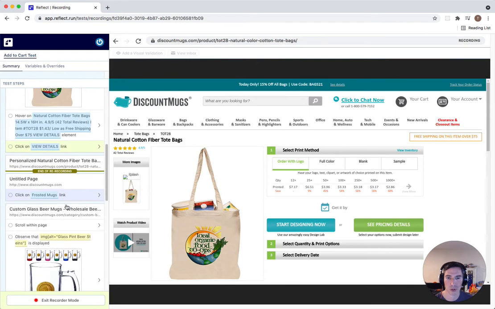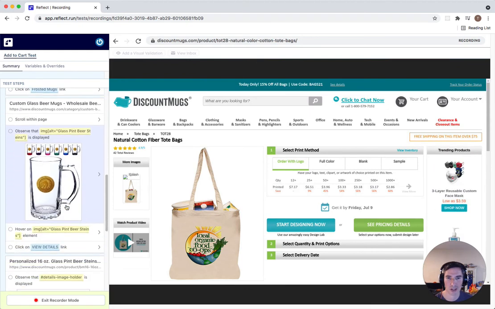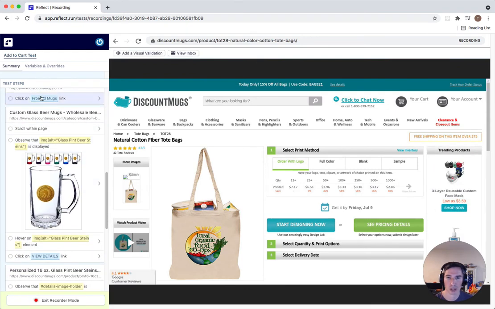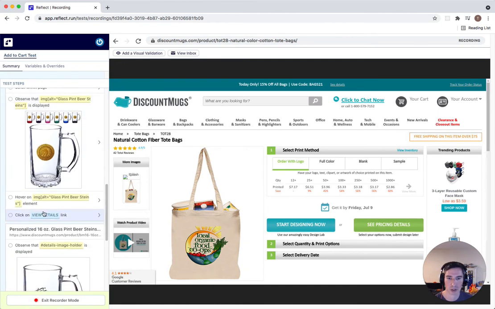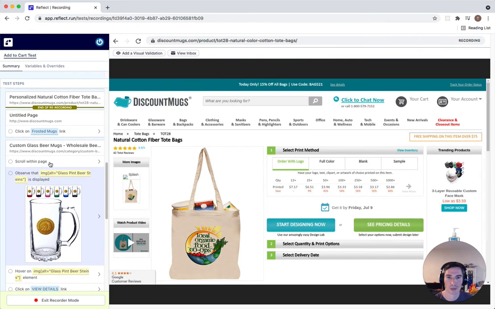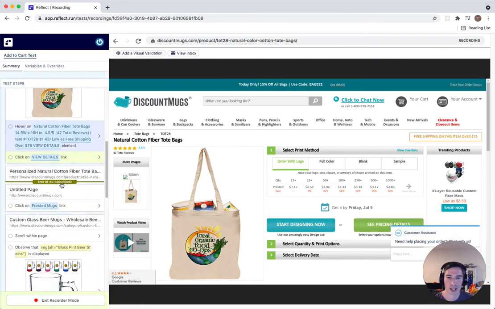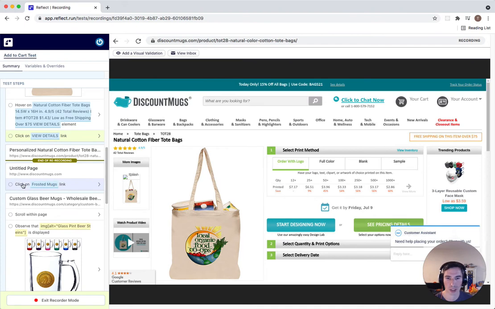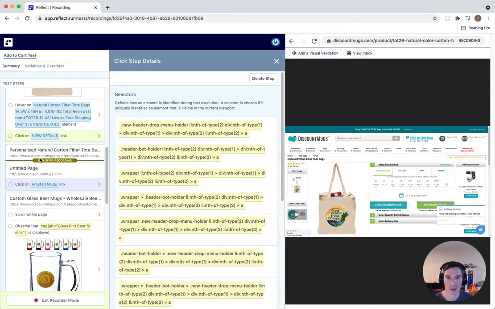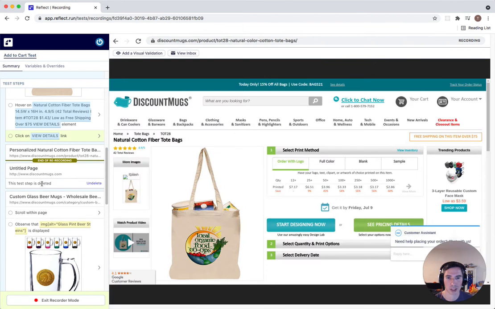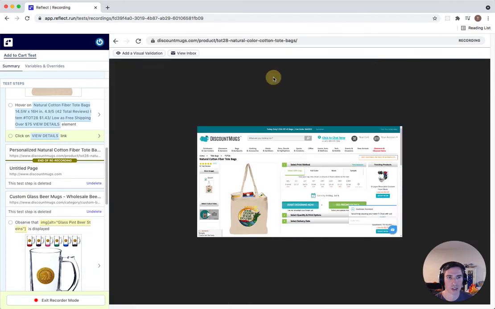All right, so if you look down here at the existing steps, you can see that we did something similar. We had clicked on frosted mugs, we had observed the first mug, and we clicked on View Details. So now that we've recorded kind of duplicate steps for that, what we want to do is delete those remaining steps. So I'm going to click on these steps here that are after the re-recording and delete them. So we're going to click on that and delete it. We're going to click on that and delete it.